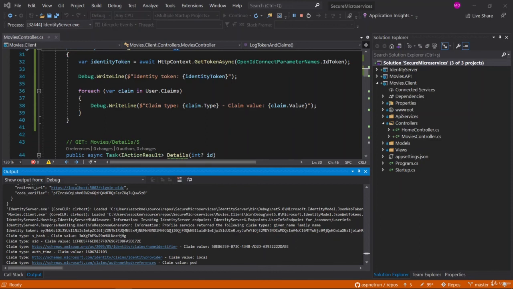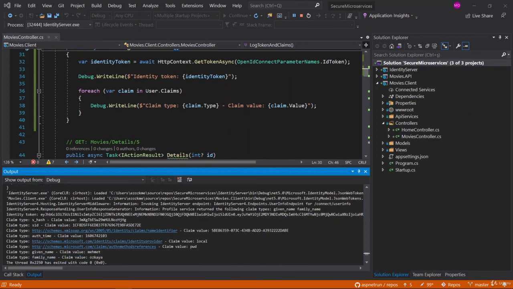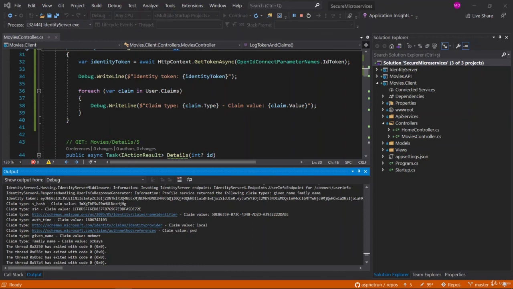Very good. We can also see the claim information in here. As you can see, the given name and family name, we added this information when we were configuring the IdentityServer. You can see that the claim name is Mehmet and the claim value is Özkaya. So that means the authentication and authorization were performed successfully.